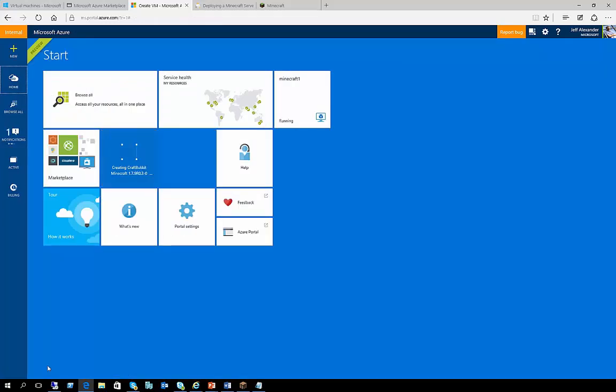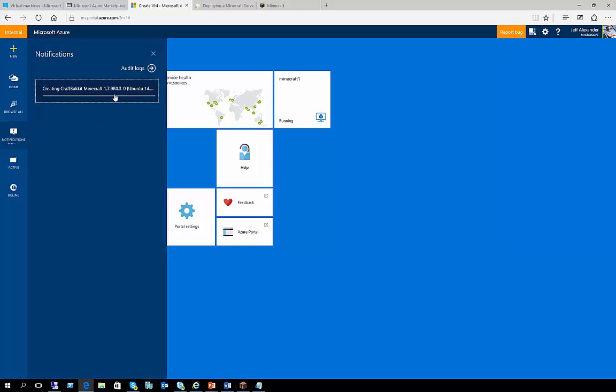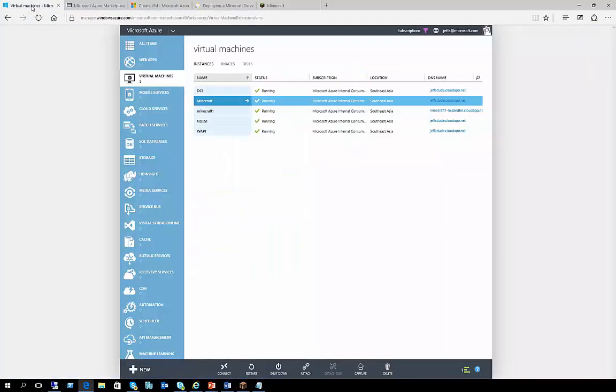Okay, so what you're going to see now is that Minecraft server is going to be created, and it's going to take anywhere from half an hour to an hour to create that Craftbucket server. You'll see a notification coming up that it's actually creating a server. But let's go ahead and look at what is created once we do that.